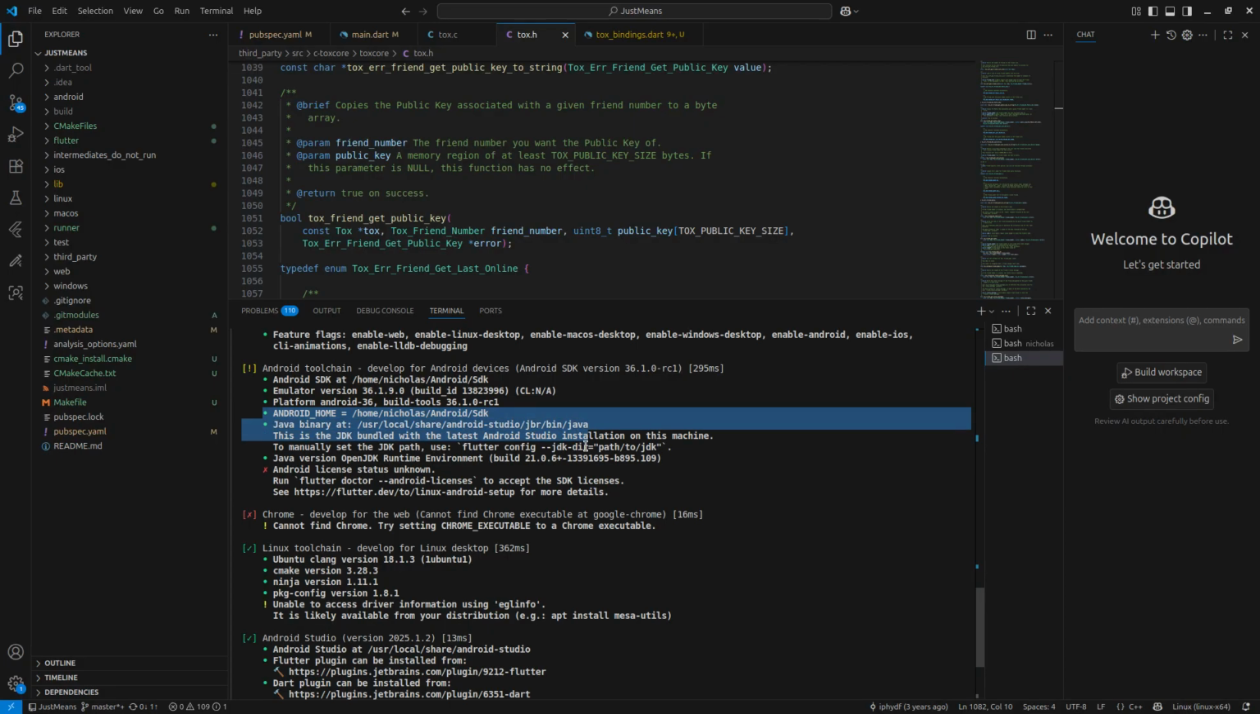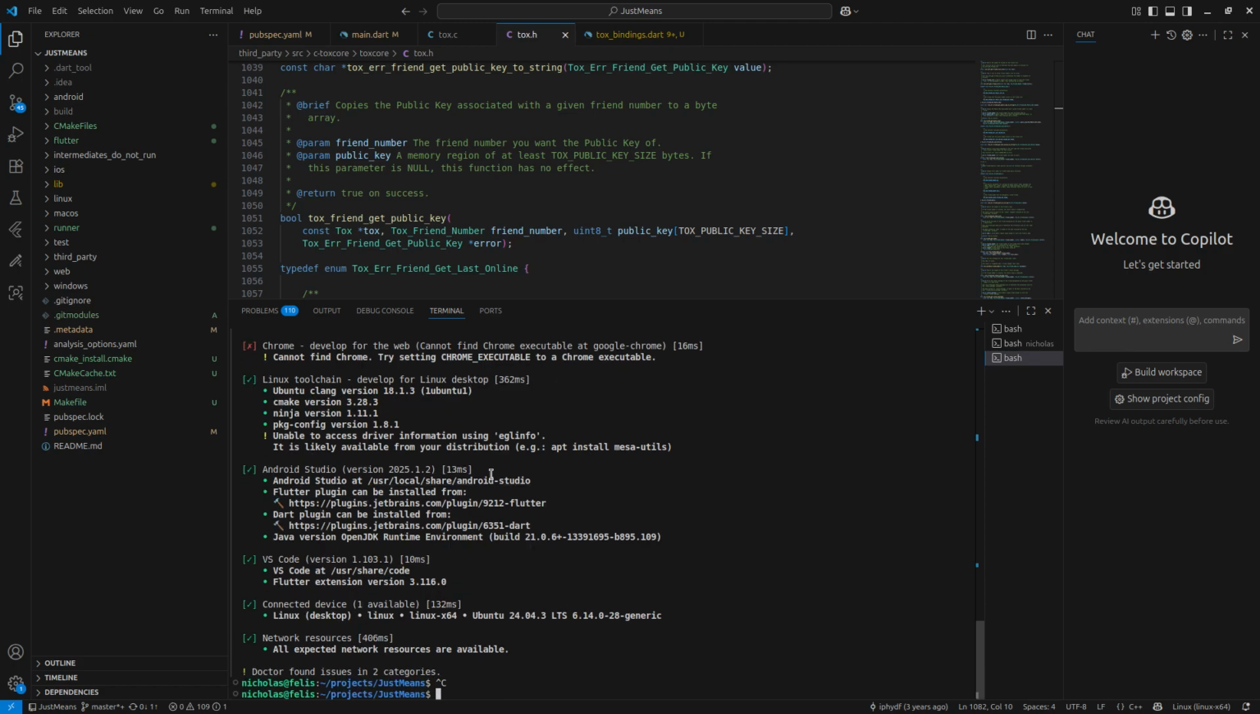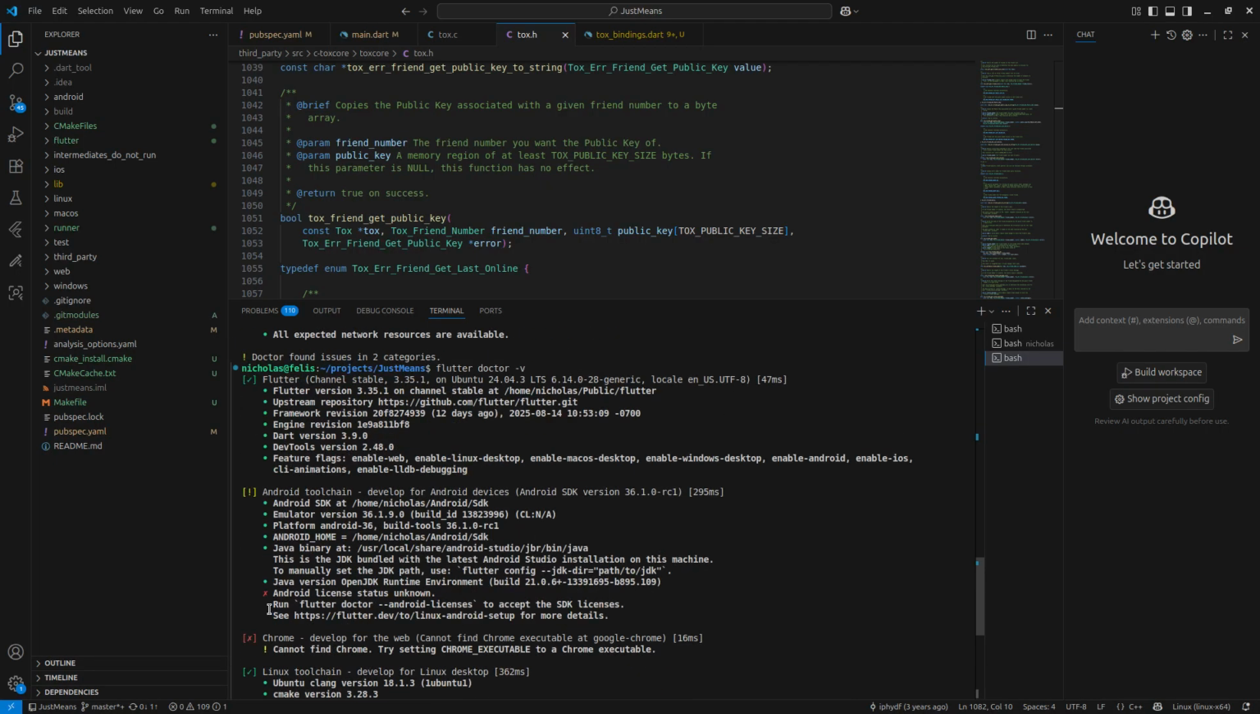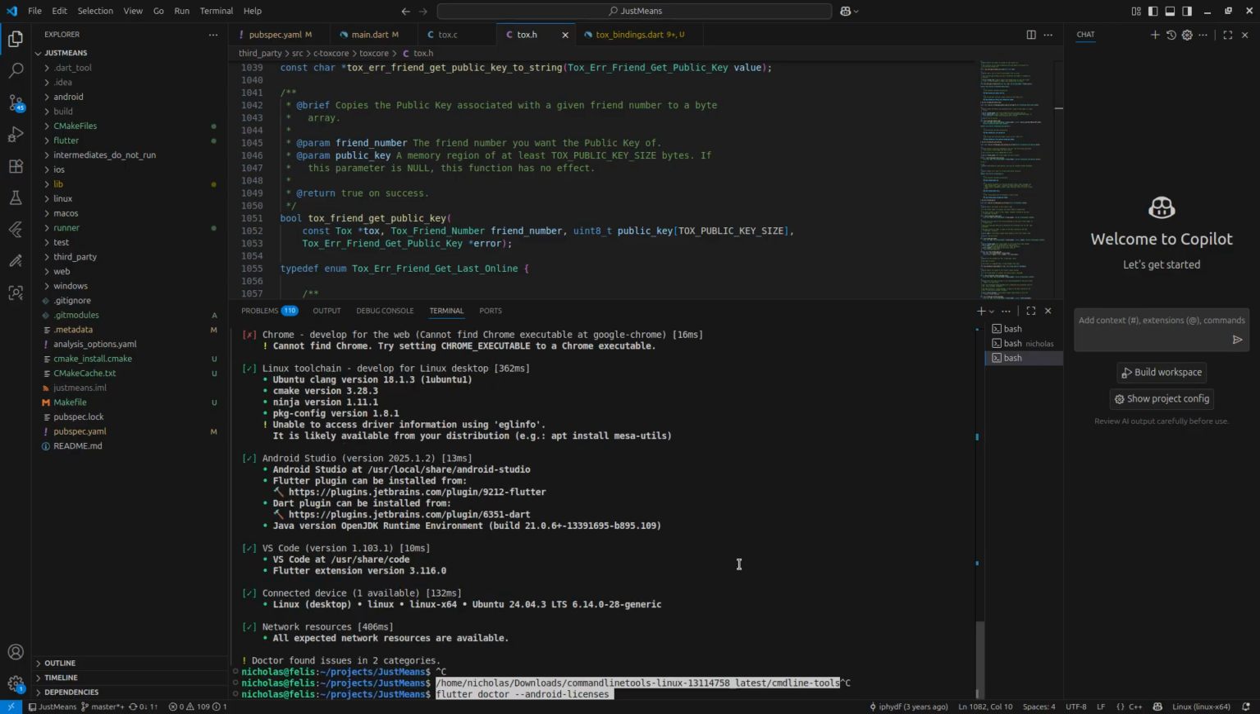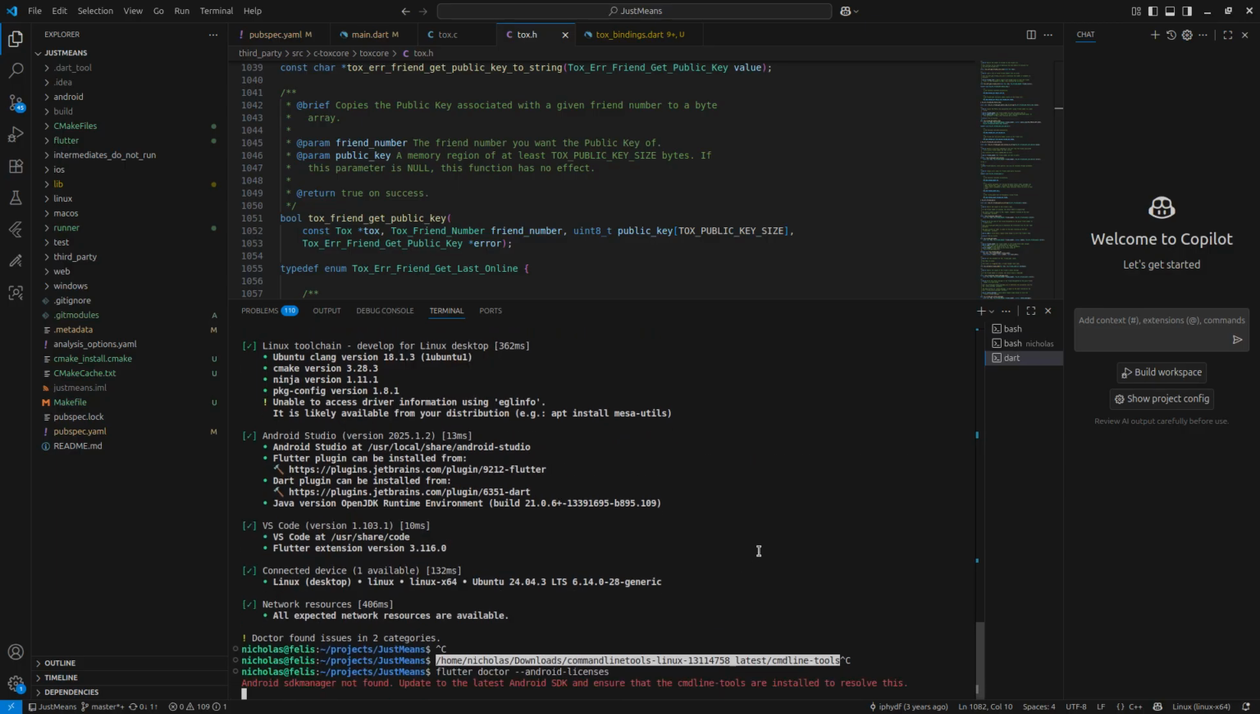Java binary, JDK, license status unknown. I think I have already accepted the licenses. I did that last time, but we can, you know. Maybe Flutter Doctor is required for Flutter to know that we did that. Android SDK Manager. Update to the latest Android SDK and ensure that the command line tools are installed to resolve this. Oh gosh, maybe the command line tools were not correctly installed.